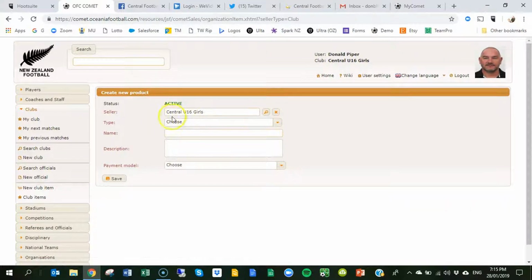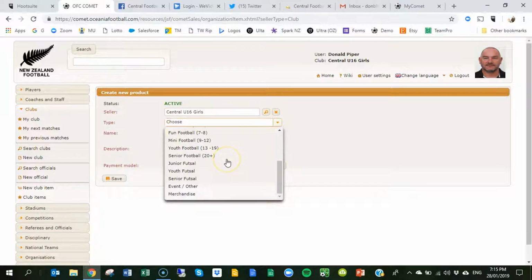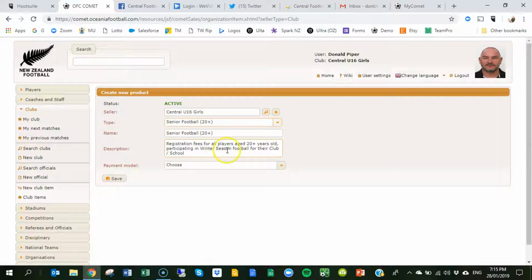Obviously the seller should always say your club, if not, just check on the box, put your club in there. So the type, we're going to create a senior registration item. So here we go, senior football. Don't worry too much about the 20 plus. Name, so in here we might put 2019 senior fees. In the description you can write a short description, a little message, whatever you like, and that'll show. But for this video, we'll just leave it as is.